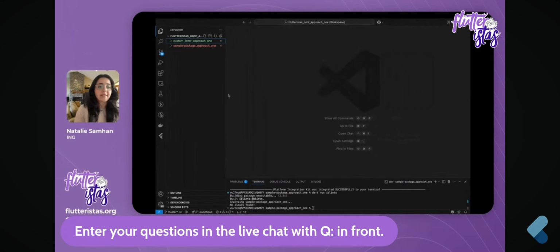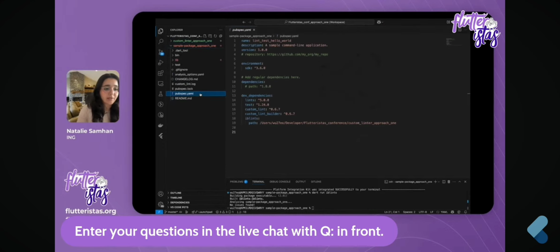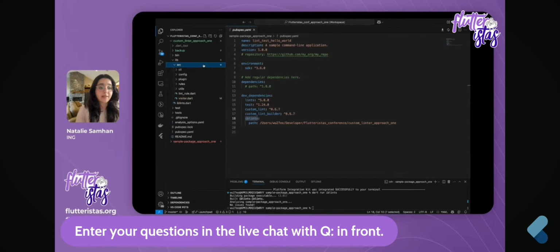So in here, you can see I have set up our own custom linter, which will be using the analyzer. This is custom linter approach 1, and a very simple sample project. Now in the sample project, do note that in the pubspec.yaml, we are adding this plugin as a dev dependency, and of course specifying the path so that we can use it in our sample project. So in here, let's first go into our library and open our source code.